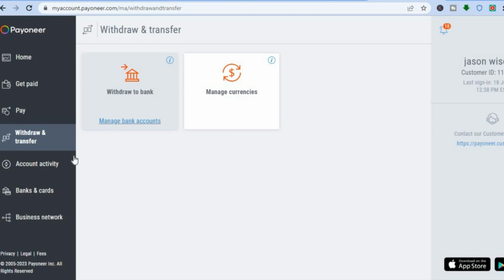And by tapping on banks and cards, you will also see the active cards that you have, or you'll be able to request a prepaid card.